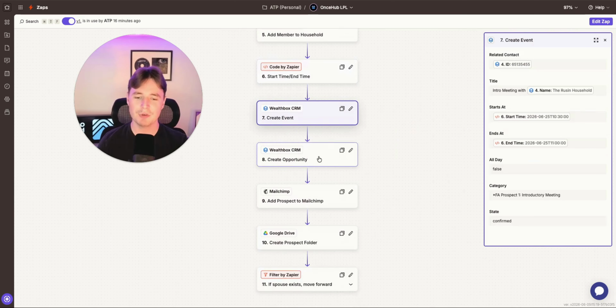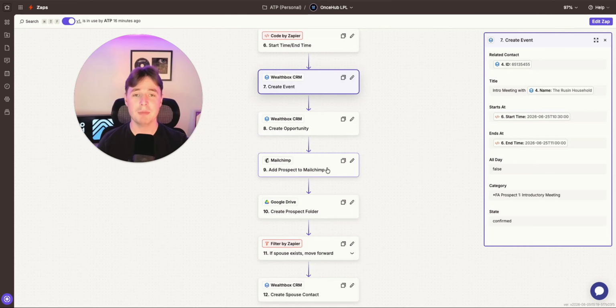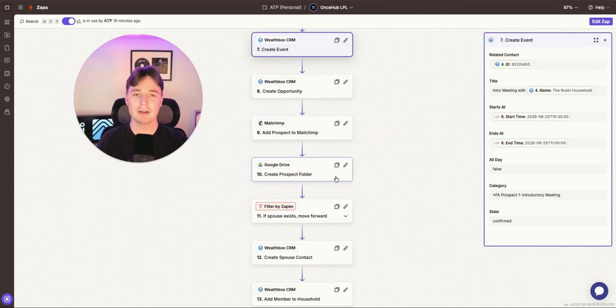We create the opportunity. We add them to Mailchimp, and then we use Google Drive. You might use a Microsoft product or Dropbox, whatever it may be, but we can automatically create a prospect folder for them. So that's going to be awesome. I'm going to show you live when the automation goes through.